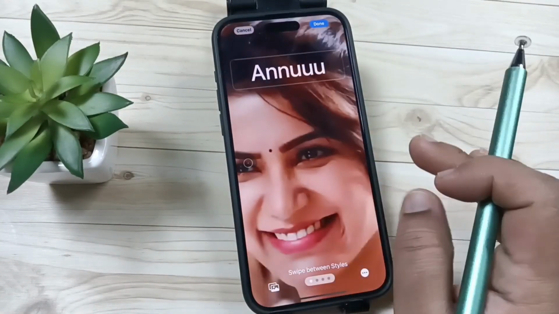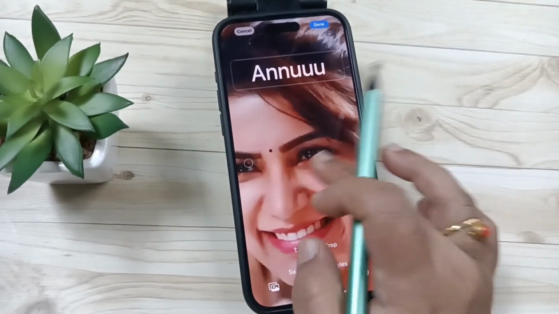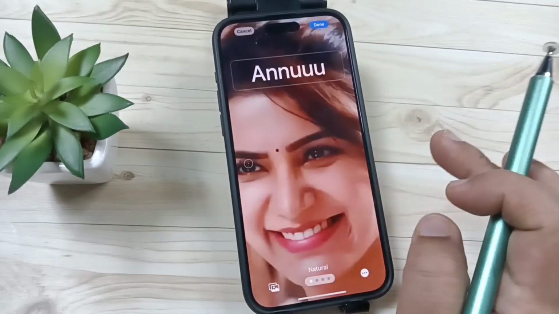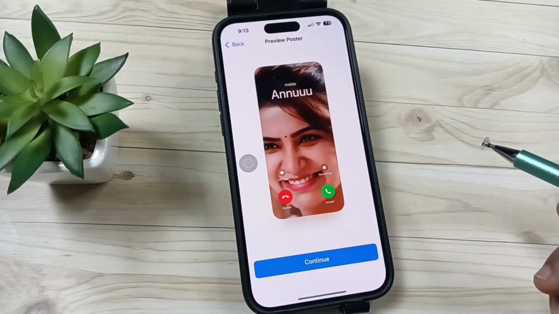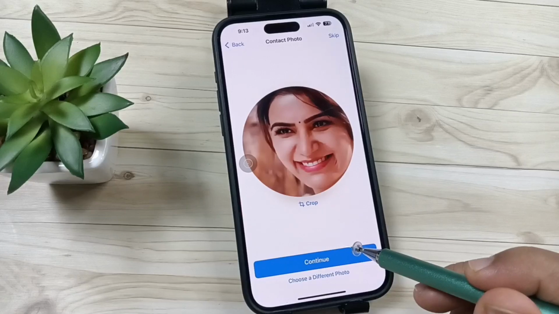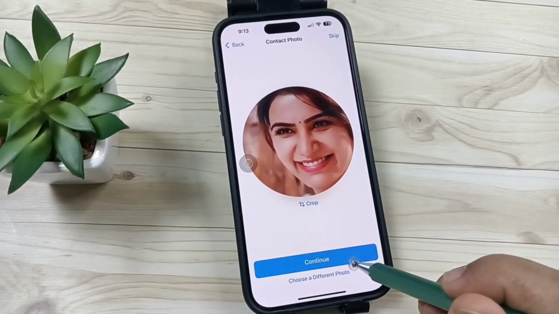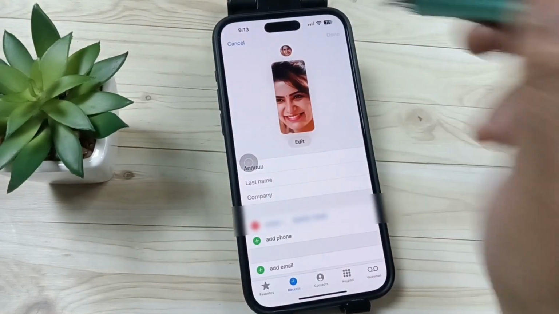So here I am going to select this one. Now adjust this picture, you can adjust this one. Okay, after that tap on done, tap on continue, tap on done.